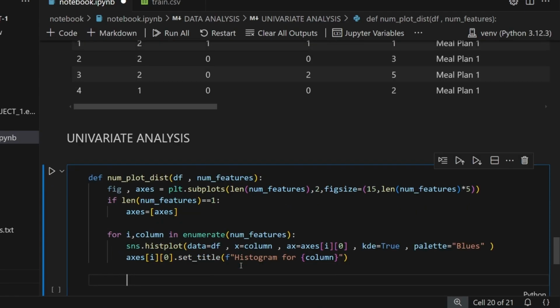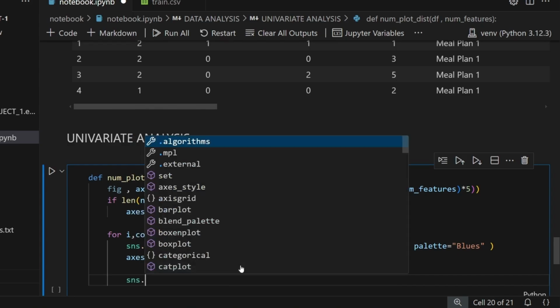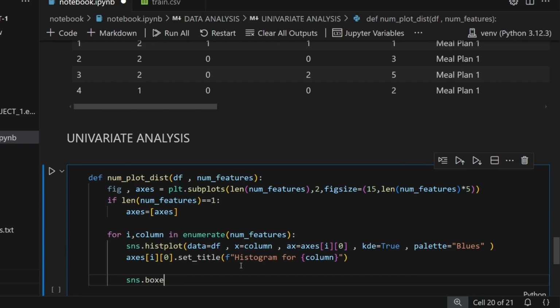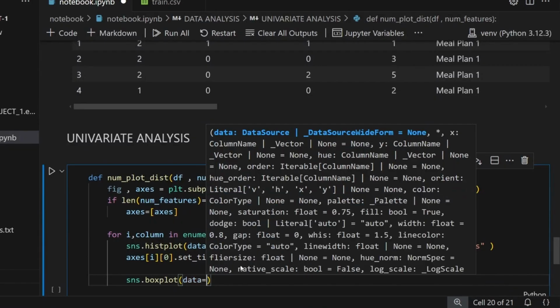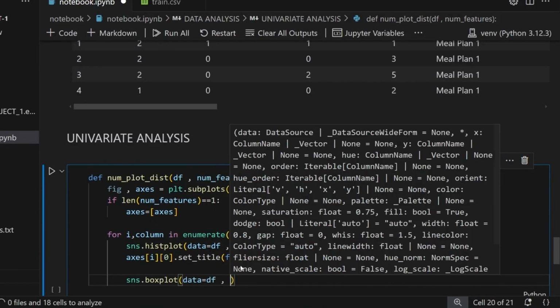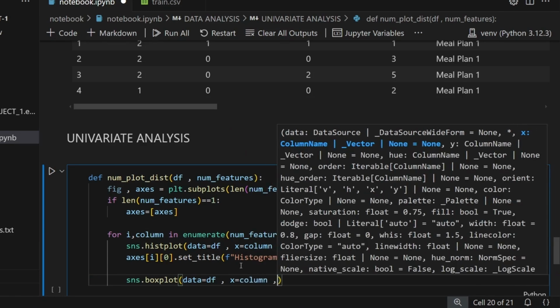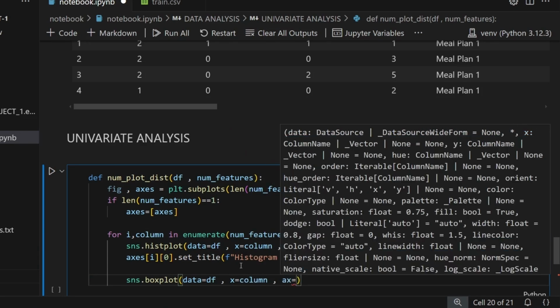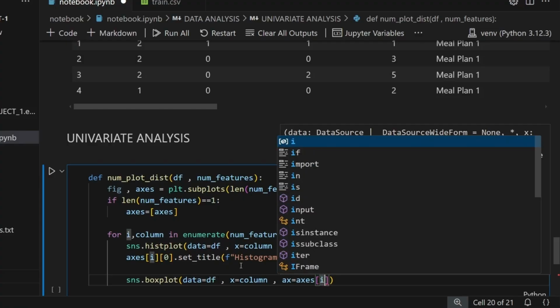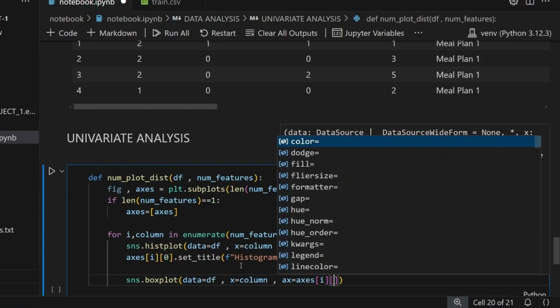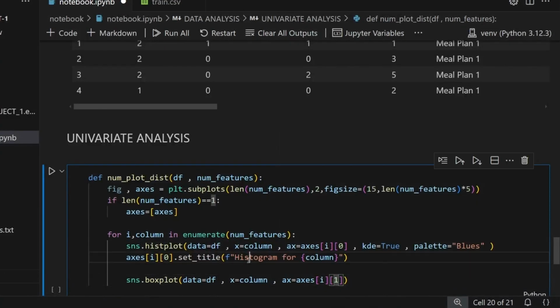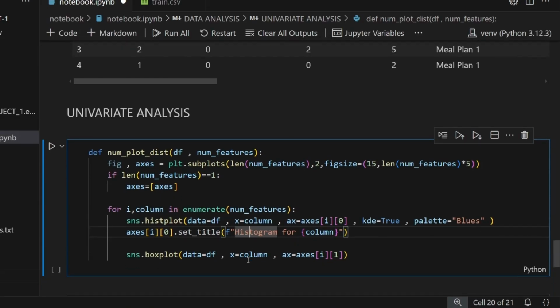Now coming to the box plot. Now we will create a box plot for each column also. So sns dot boxplot, data equal to df, right? And x equal to column, right? And then same ax equal to axis i, but this time this will be 1. What is this 0 and 1? I will tell you as soon as we print the graph.